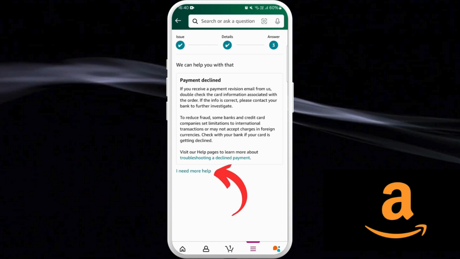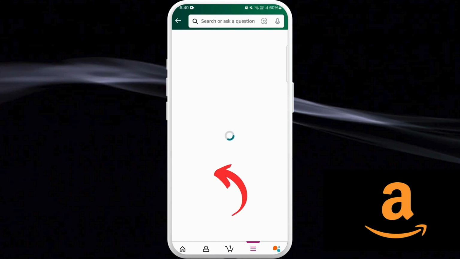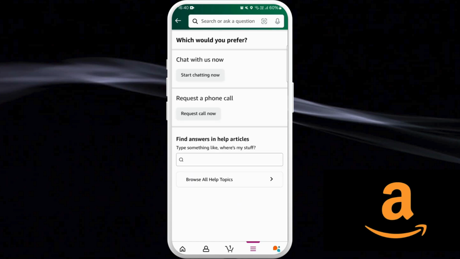But if it still doesn't help you, here you can see I need more help option. Tap on it. From here, you have two options. Whether you can chat with the live customer agent or request a phone call from Amazon.